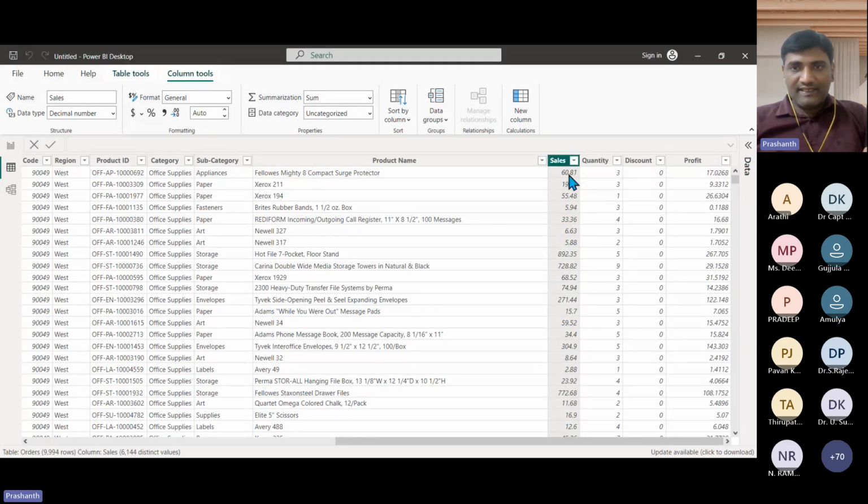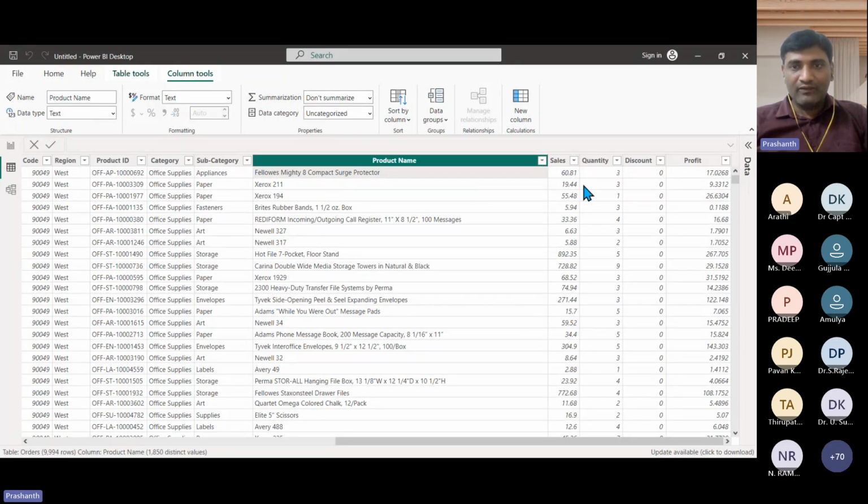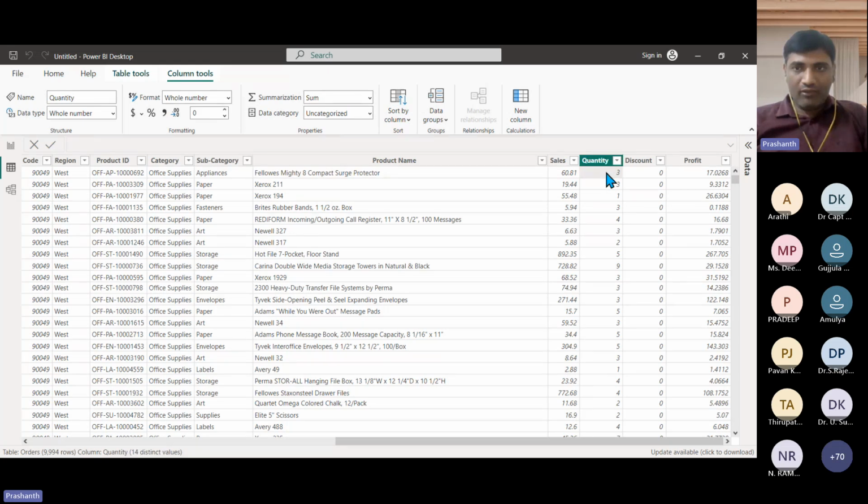Sales is 60, the quantity is 3, the discount given is 0, and the profit obtained by the company on that particular row is $17. So $60 of sales happened on this particular order, which you can see in the first line. The quantity bought is 3 products, the discount is 0, and the profit gained by that particular shopping mall is $17. So on $60 of sale, the profit gained is about 17%.